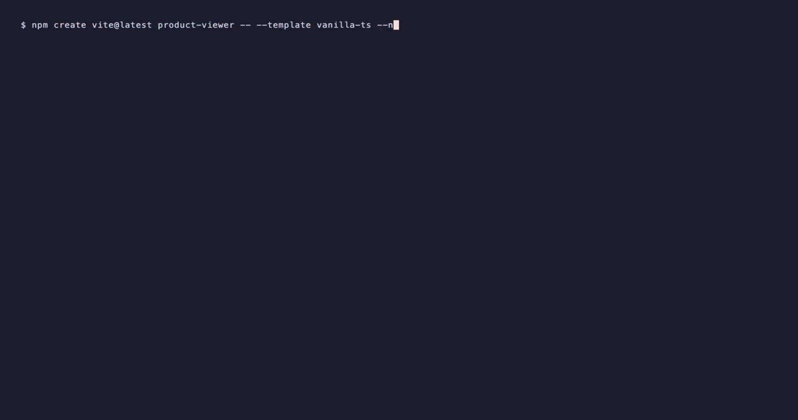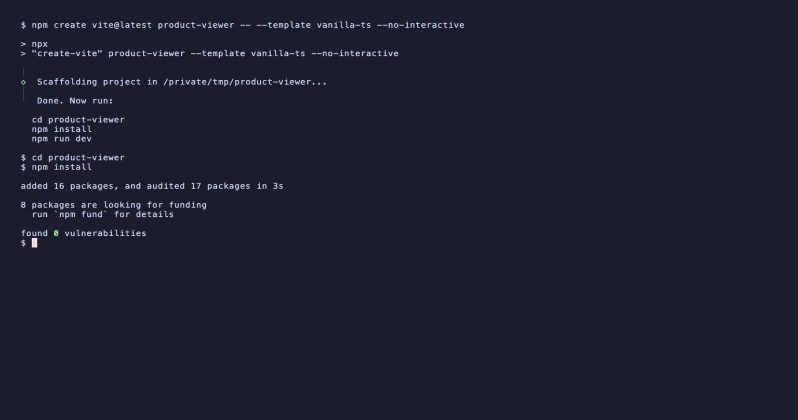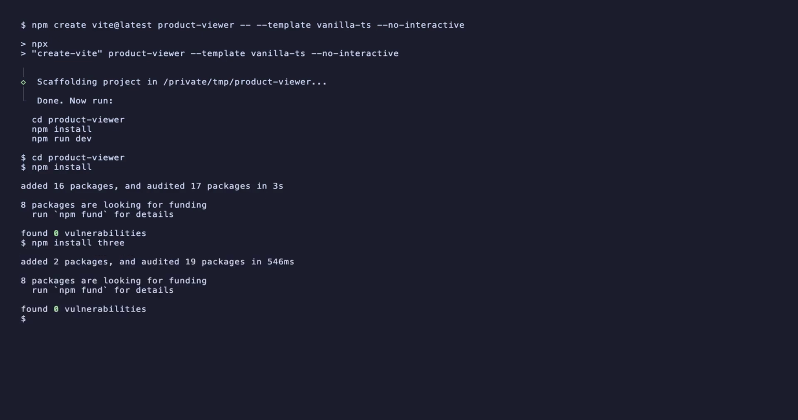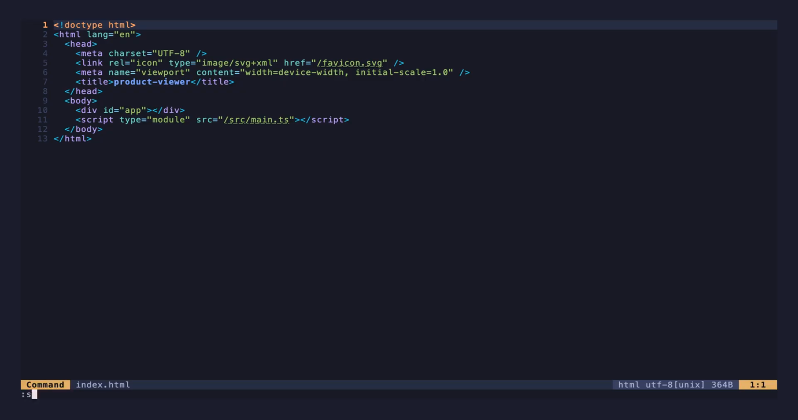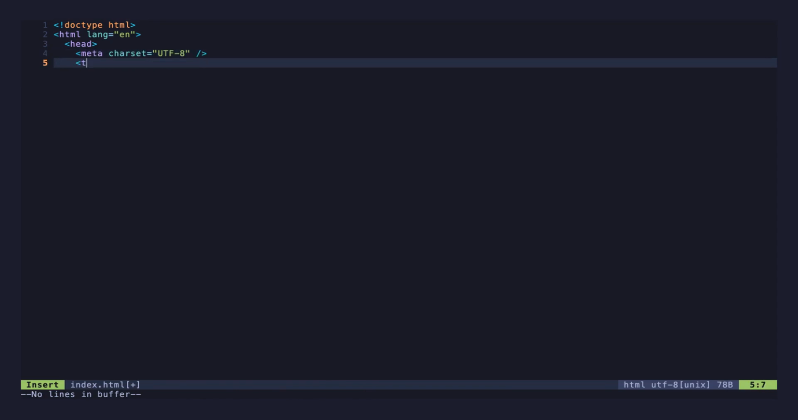Same TypeScript scaffold as before. npm create Vite, vanilla TS template. Install and add Three. That is the only library we need. Open index.html. A full-screen canvas with the module script. Vite handles the rest.